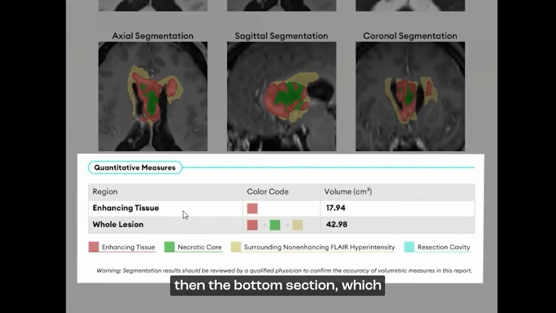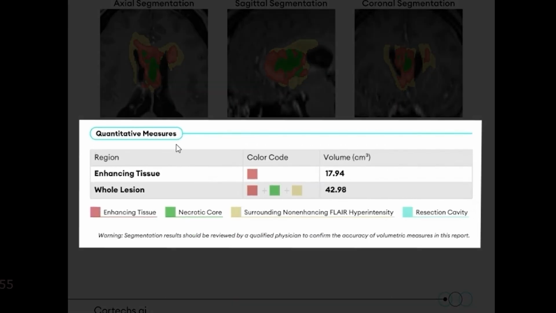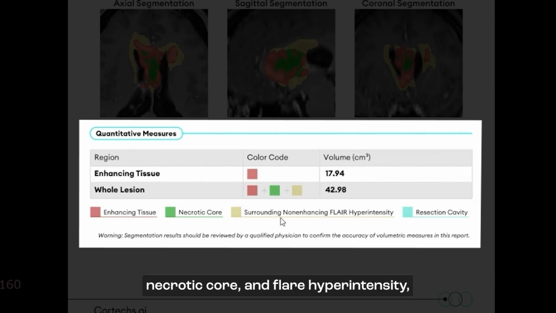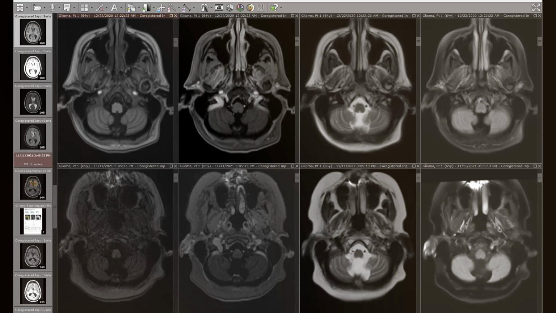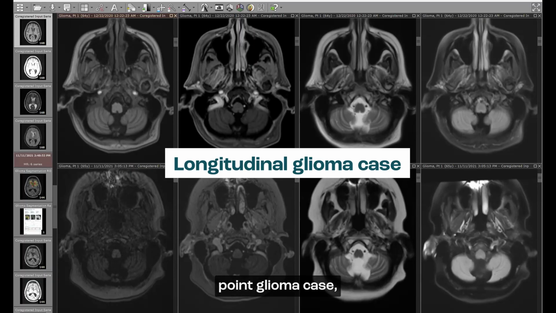And then the bottom section, which is really the most important part of NeuroQuant Brain Tumor, provides quantitative information, including whole lesion volume in cubic centimeters, as well as enhancing tissue volume in cubic centimeters. In this case, the patient's enhancing tissue is 17.94 centimeters cubed, and their whole lesion volume, which includes enhancing tissue, necrotic core, and FLAIR hyperintensity, is 42.98 centimeters cubed.